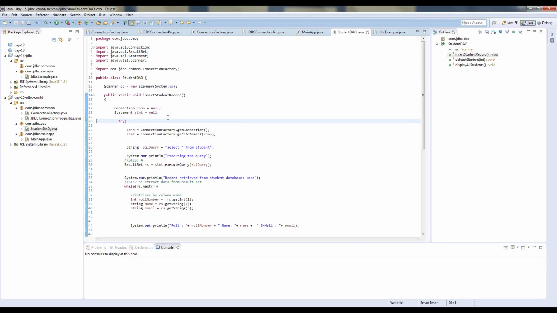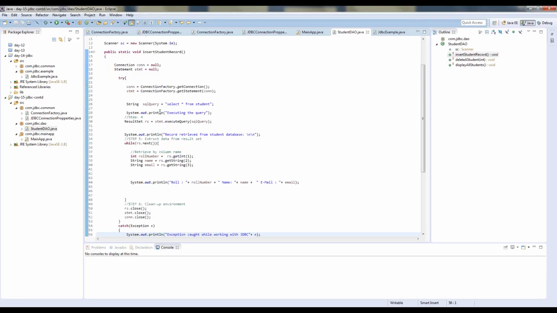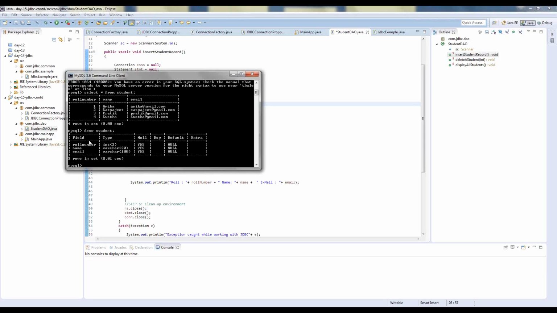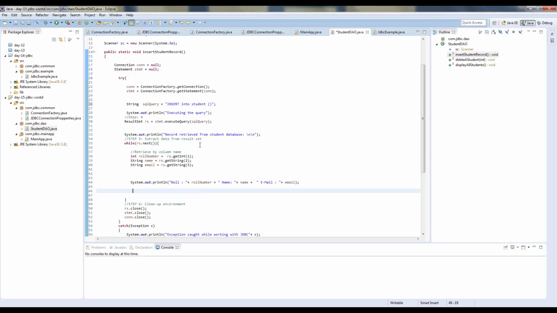So here, the query will not be this. The query will be something like insert into student, and then the column names. What are the column names? Roll number, name, and email. So insert into student, roll number, name, email, then the values.